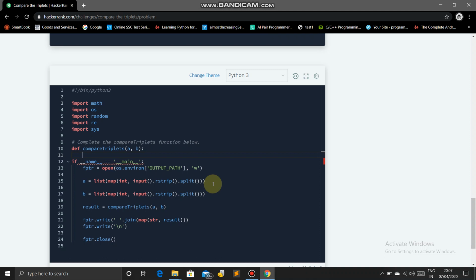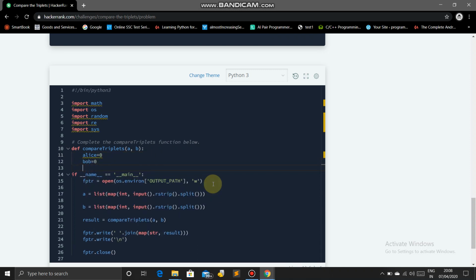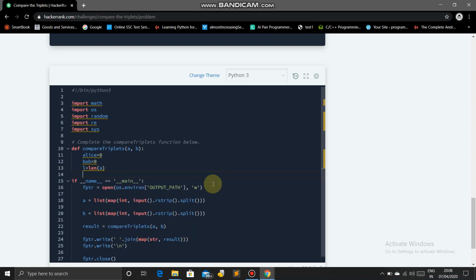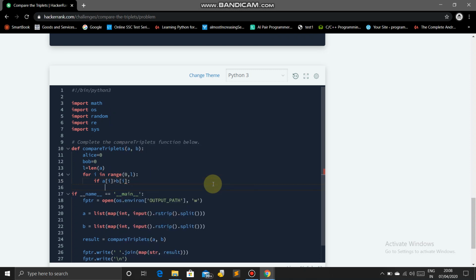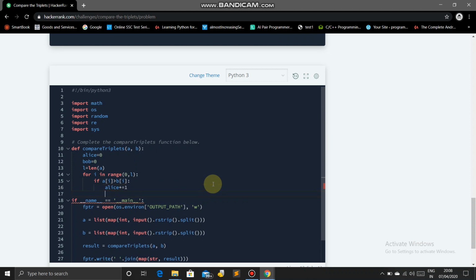First we will define Alice equal to 0 and Bob equal to 0. Then we will find the length of A. So for i in range 0 to L, if Ai is greater than Bi, then Alice plus equal to 1.